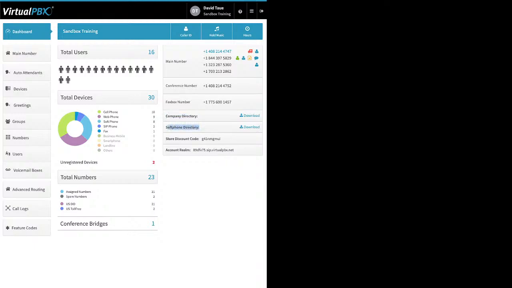The soft phone directory, this is for use with the VirtualPBX desktop soft phone application. You would download this file, then upload it to your VPBX soft phone app on your computer. And this will allow you to see the presence or status of your other users who are making use of the soft phone. Now, keep in mind, it only shows the soft phone statuses, right? So if my coworker Jeff has a soft phone and a Yealink phone, for example, I won't be able to know if he's on the Yealink, right? If he's making a call on that Yealink phone. I can see if he's on his soft phone, though.